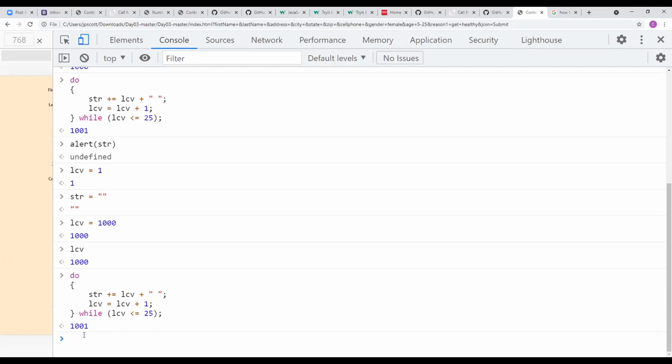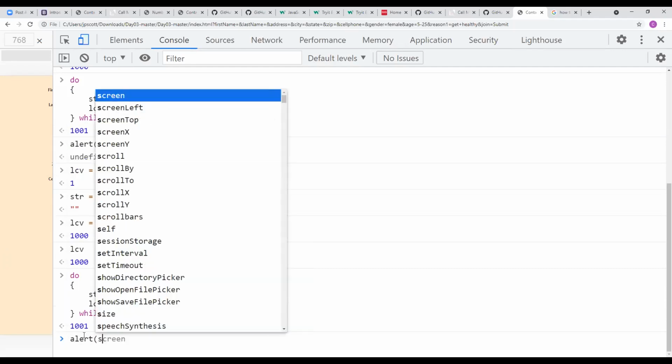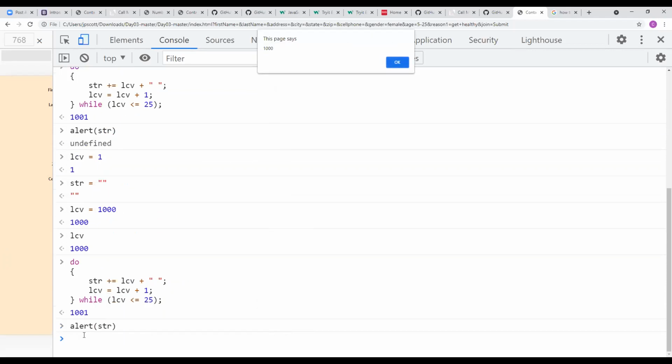All right. Now we're going to do an alert of str. And notice it only has the number 1000 in it. What I'm trying to get across to you is it ran through the loop one time. It did run through it.